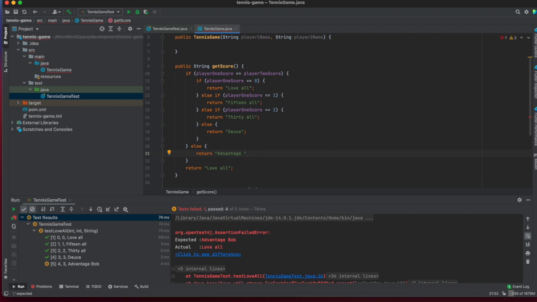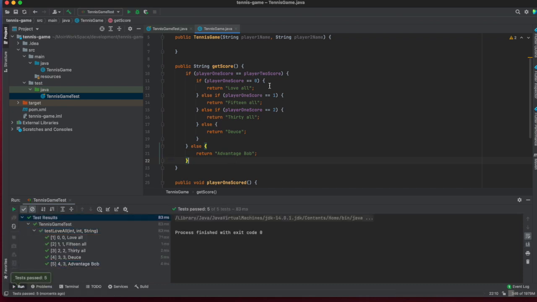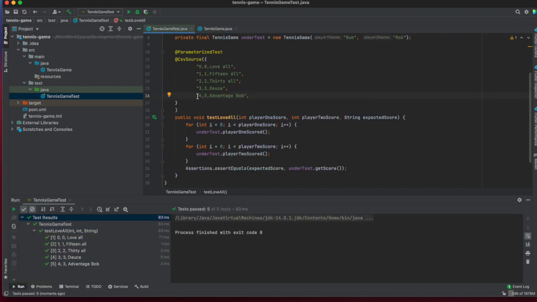Oh my, we didn't store the name of the player. Okay, for the sake of now, let's hardcode it. Let's make the test pass first, then we'll add the proper implementation. It passed. Okay, let's go back.